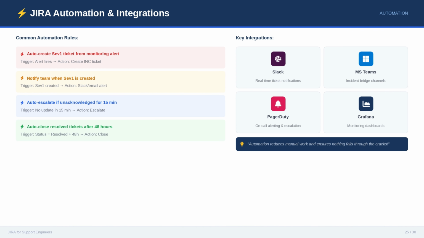Modern JIRA implementations are heavily automated. Let me show you the common automation rules that save support teams enormous amounts of time. Auto creates Sev 1 ticket from a monitoring alert. When PagerDuty or Grafana fires an alert, JIRA automatically creates an INC ticket. No manual work needed. Notify team when a Sev 1 is created. A Slack message goes out immediately to the on-call channel. An email goes out. PagerDuty wakes someone up.